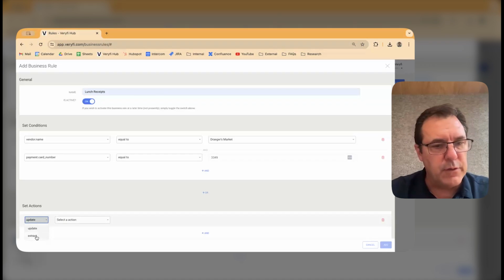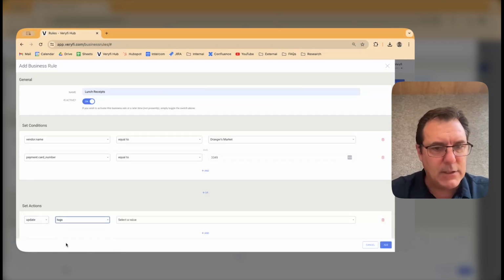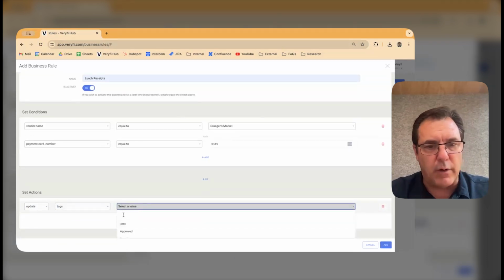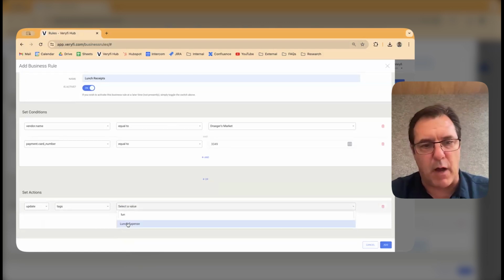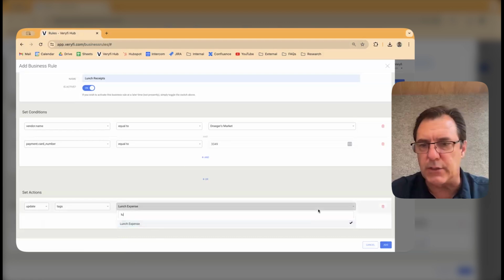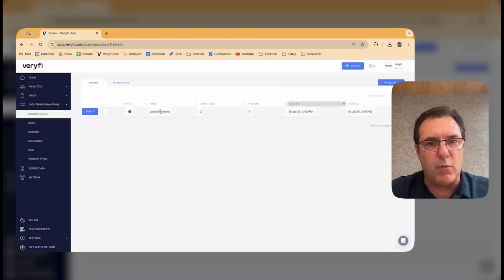So in this case, I want to update my tags. And again, if the tag is already in there for lunch expenses, that's fine. Or I can just start typing, it'll let me do the add new. So in this case, I want it to be lunch expenses, add that in. So it's saved the rule. The rule is active and ready to go.